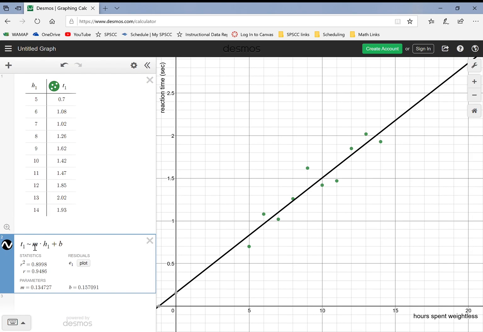The tilde tells it to fit a curve of that form. And then what it does, down here at the bottom, you can see it finds your M and your B for you. So right below where you type that in, it'll give you some information. So the equation for our best fit line is reaction time T is equal to roughly 0.13 times hours spent weightless plus roughly 0.16. And I'll flip back over after this video and we'll put that into the document.